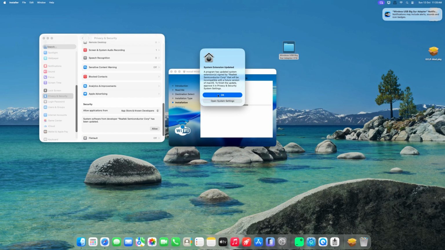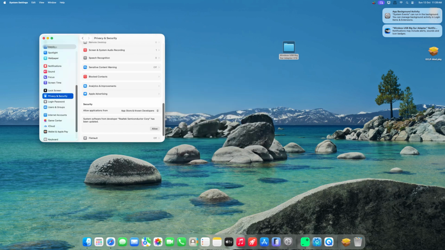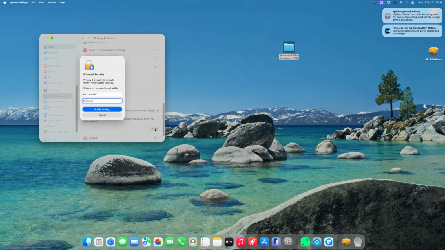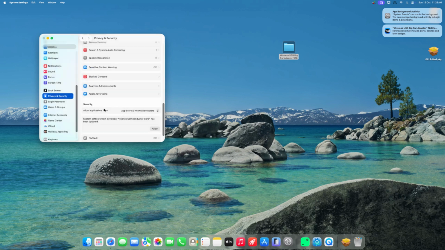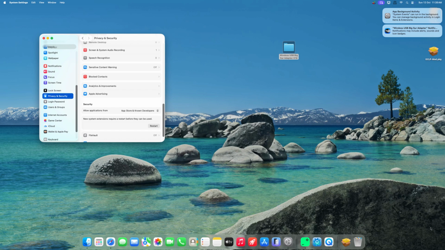You'll see a message from macOS saying that the system extension was updated and you need to approve it. In System Settings, click on the button labeled Open System Settings, and you'll see a message under the Privacy and Security pane saying, System software from Realtek Semiconductor Corporation has been updated. Click the Allow button in this box and you'll be asked for your macOS password again. Enter your password, click on Lock, and then you'll need to reboot your Mac for the changes to take effect.